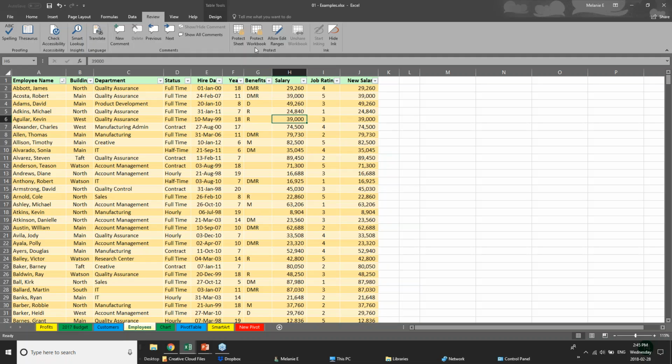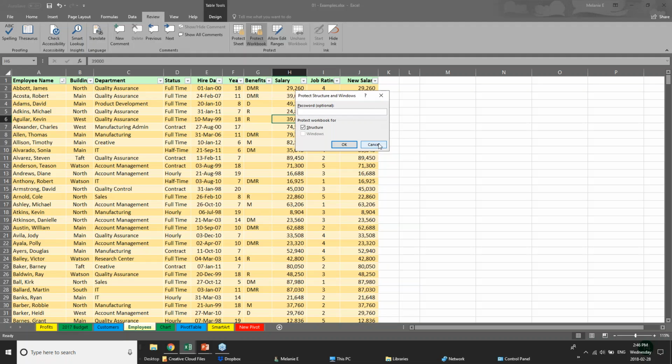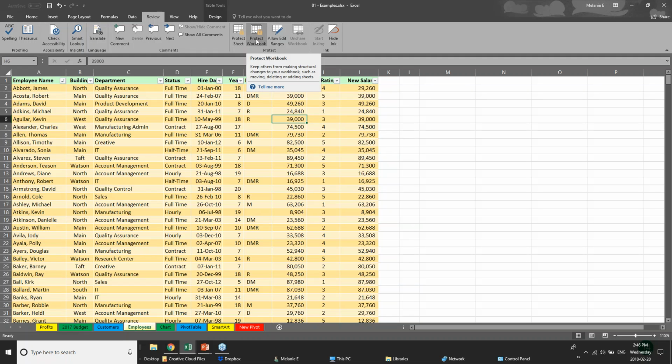Now, even if you highlight it, you'll see, oops, it doesn't tell you. Sometimes there's a little box that comes up and tells you about it. Oh, here it is: keep others from making structural changes to your workbook, such as moving, deleting, or adding sheets.